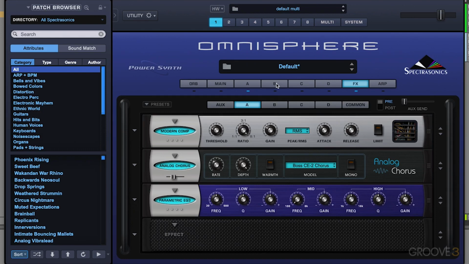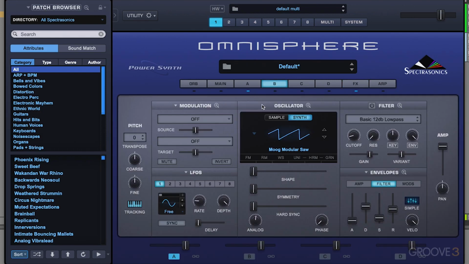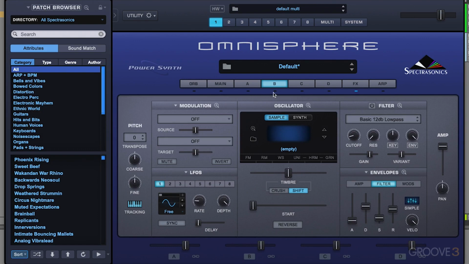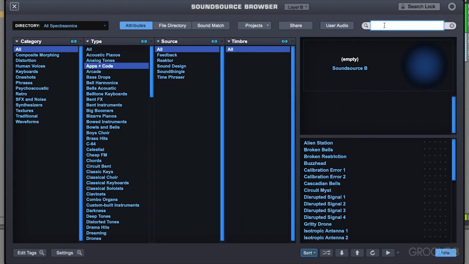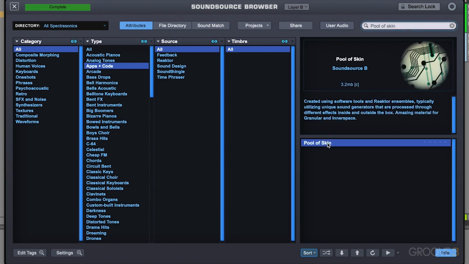And then it's time to add in that interesting, almost washy ambient layer that you heard in the introduction. So we'll go over to layer B. I'm going to hit sample. I'm going to turn this one off and turn this one on right here so we just hear that second layer as we're working on it, and then we'll blend it in with the other one. We'll go to sample, and I'm looking for, I think it's under ARPs and code technically, but it's going to be called Pool of Skin was the name of the sample. So just type that in and you get this sample right here, which sounds like this.